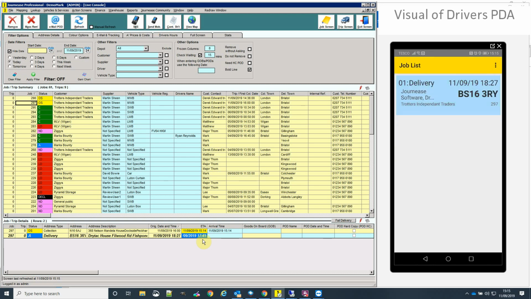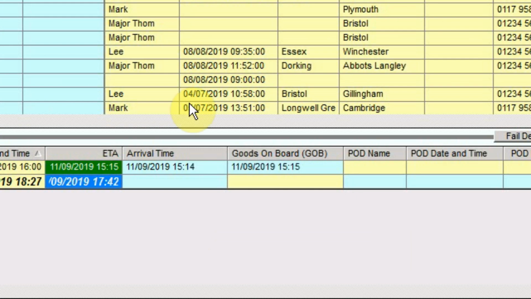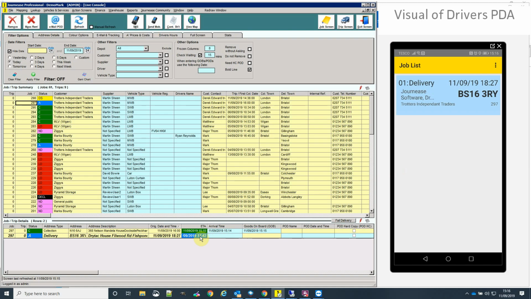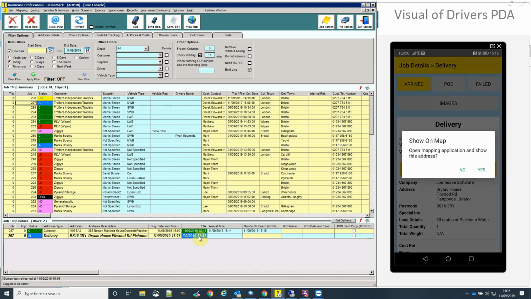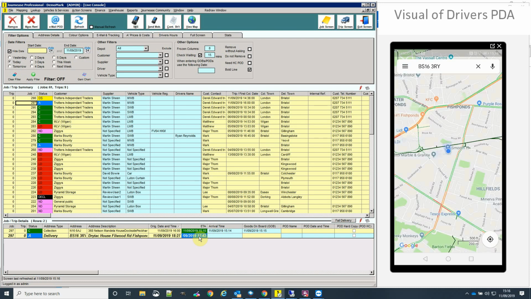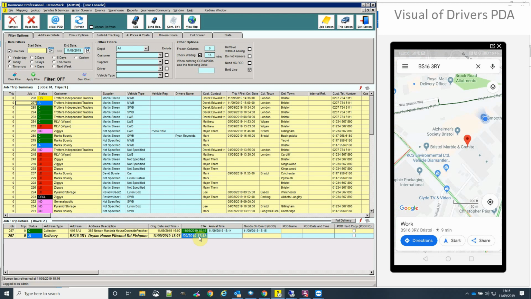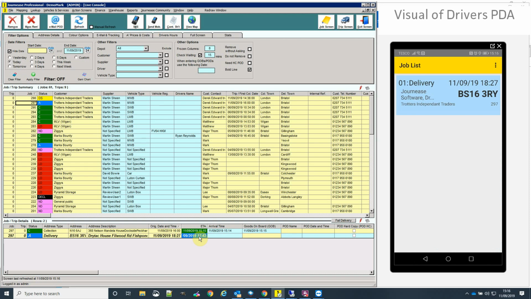The collection address will now disappear from the mobile, and if we have a look at the live console and refresh it, we can see that the goods on board time has been entered. Our driver can now click on the next address, the delivery address, and again click Show on Map. This will once more take him to his mapping application where he can view details for this address. Clicking the back button twice to take us back to the address, and the driver can set off to the delivery.